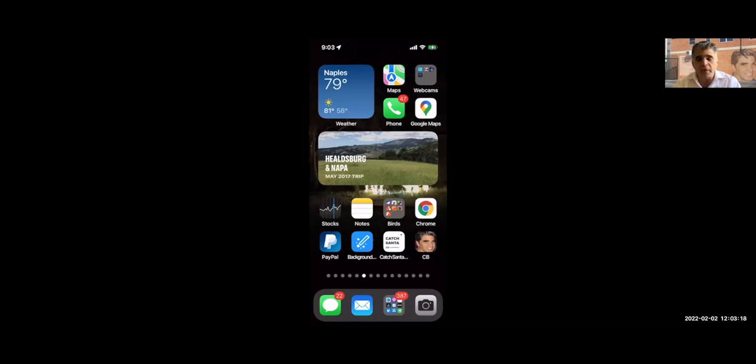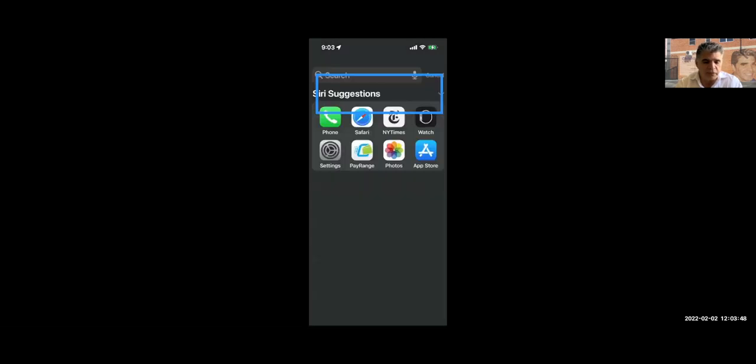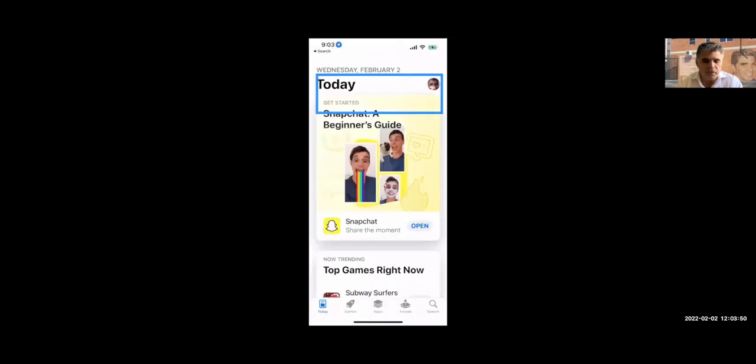Okay, then the other question about widgets has to do with this big clock widget. I'm going to guess that everybody likes to see the time in a big way. So how do we do this? Well, this is one that's not built in. This is one where you have to get an app, and the app is called Widgetsmith. So I'll take us to the App Store here, and we'll go get it. Obviously I have it, or I wouldn't be able to do what I'm doing.